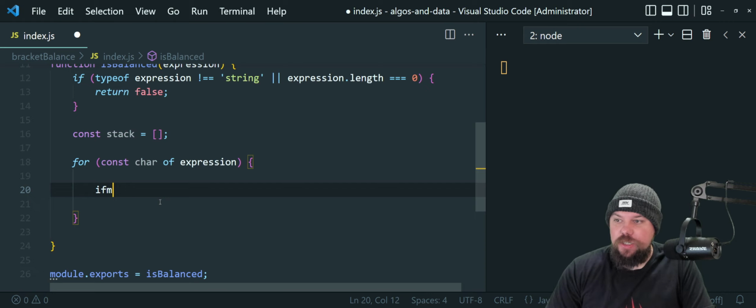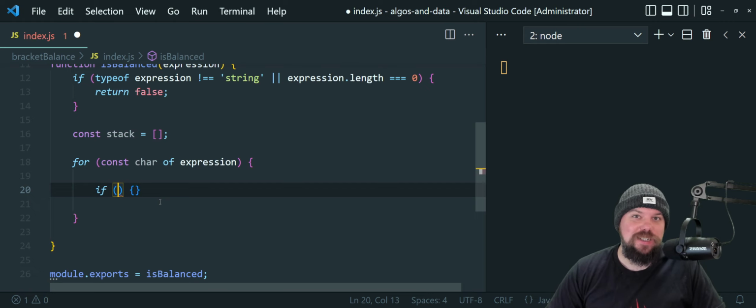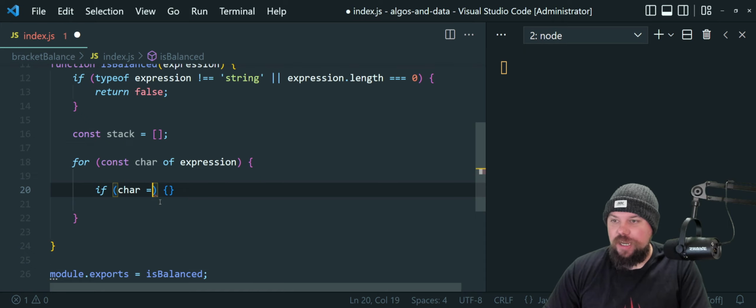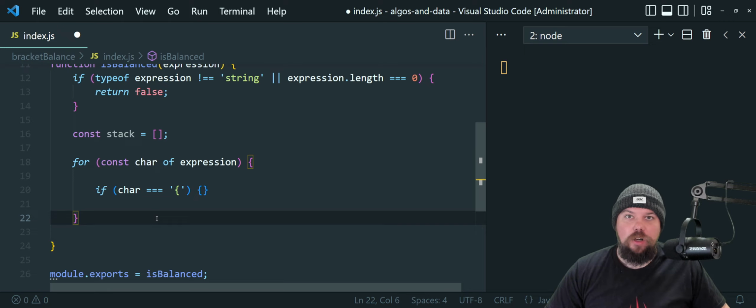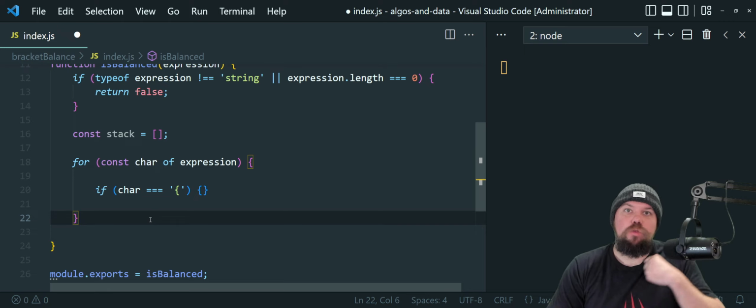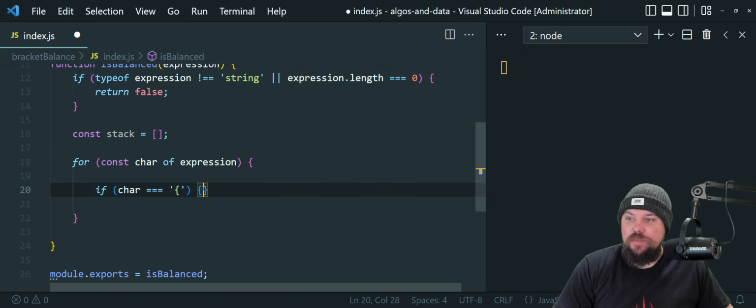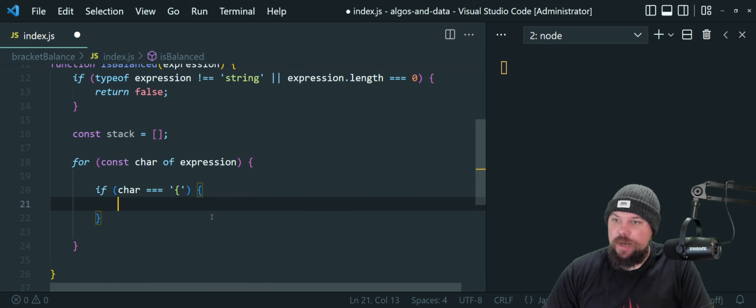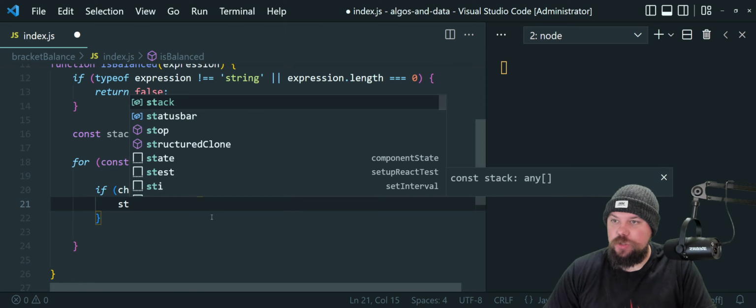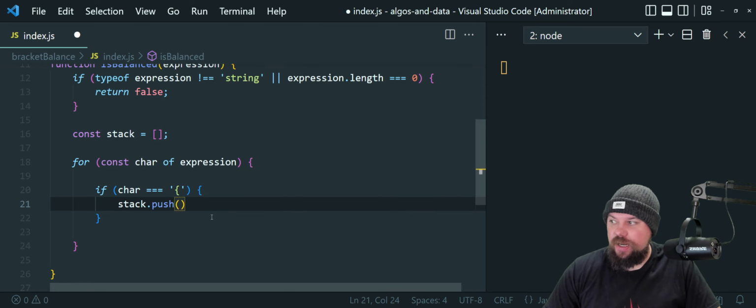From there, like my analogy for organizing this party or seeing if the party is successfully organized, we're going to look at the character we're currently looking at. If it's a left-hand bracket, we are going to put it in our stack and then start matching it with people that come in with right-hand brackets. So in the event that the character is a left-facing bracket, we will push it into our stack via the handy-dandy array method of push.